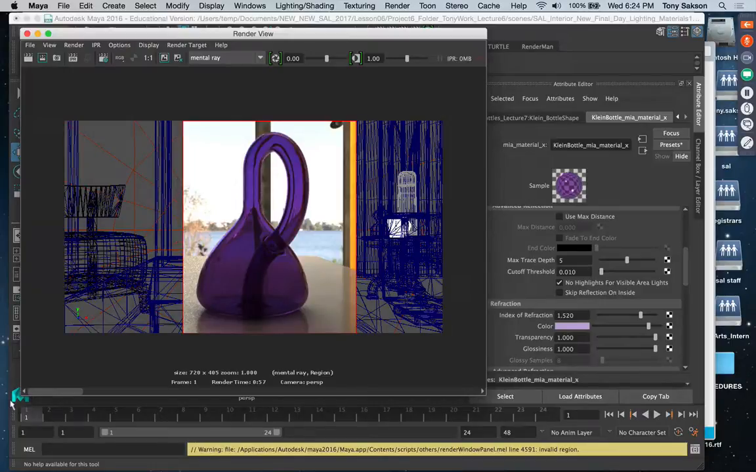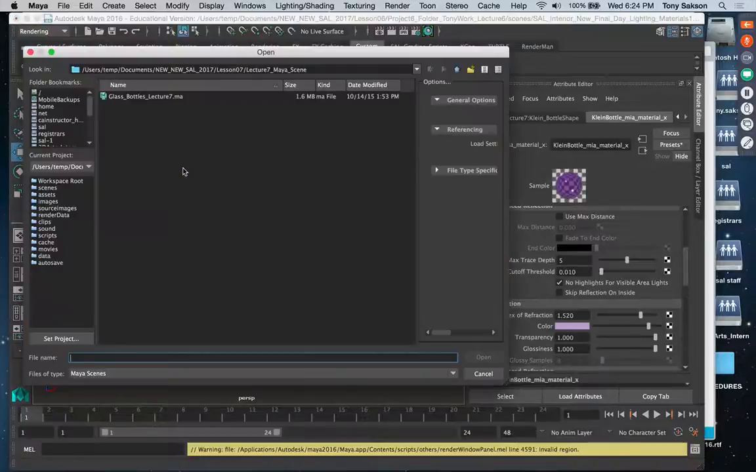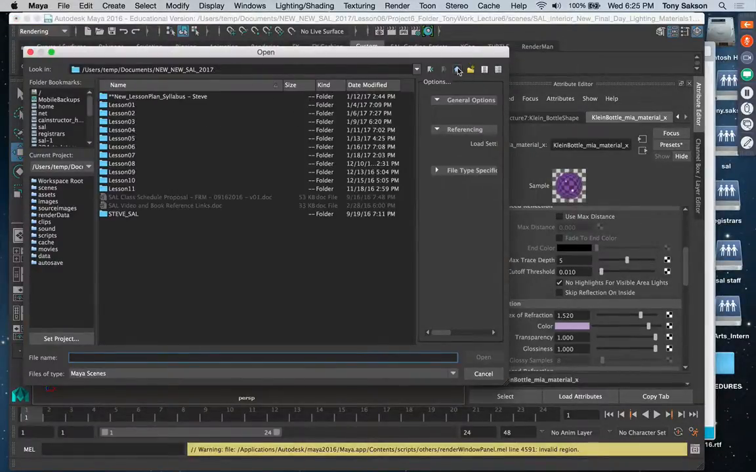Okay, let's move into the exterior scene. This one should be actually fairly simple. A couple of little caveats with it, but all in good fun.